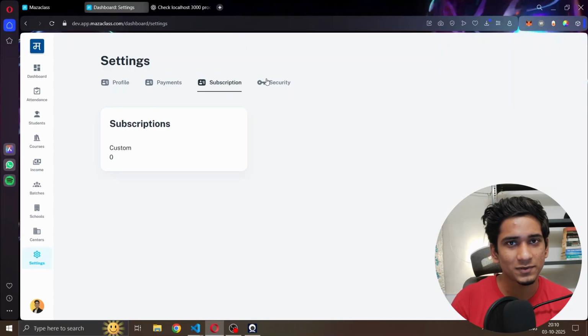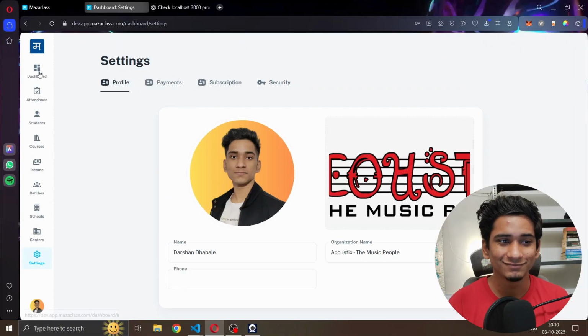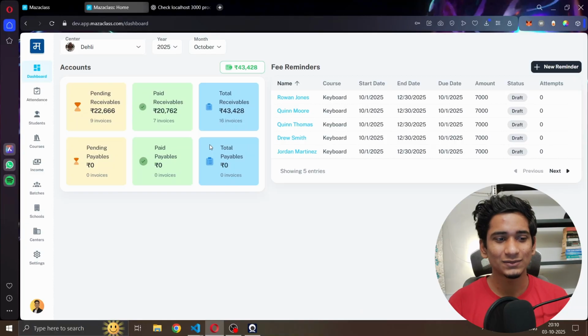Subscription shows you your subscription details for Mazaclass. Security lets you update your password. It's simple and nice. I hope you loved it. That was the demo.